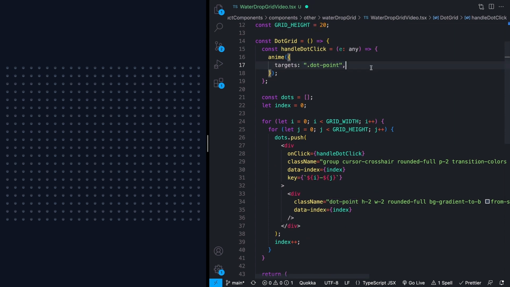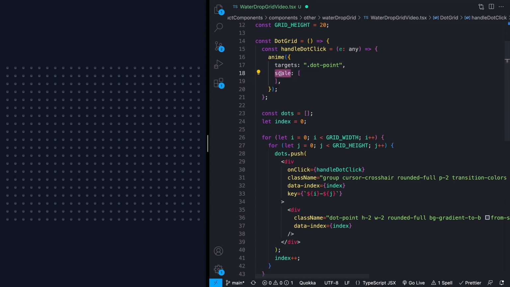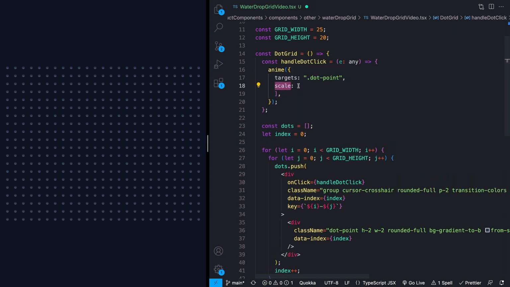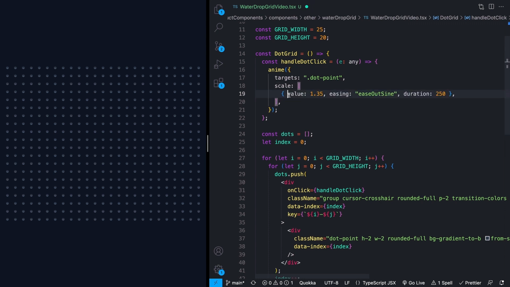For actually defining what CSS values we want to animate, the way that this works with Anime is that we just pass in as a key to this object the actual name of the CSS property. For instance, I want to start with scale, and then this is going to take an array of all of our different stops of our animation. So for instance, I want to go from whatever the default is, and then I want to increment or animate up to a scale of 1.35.